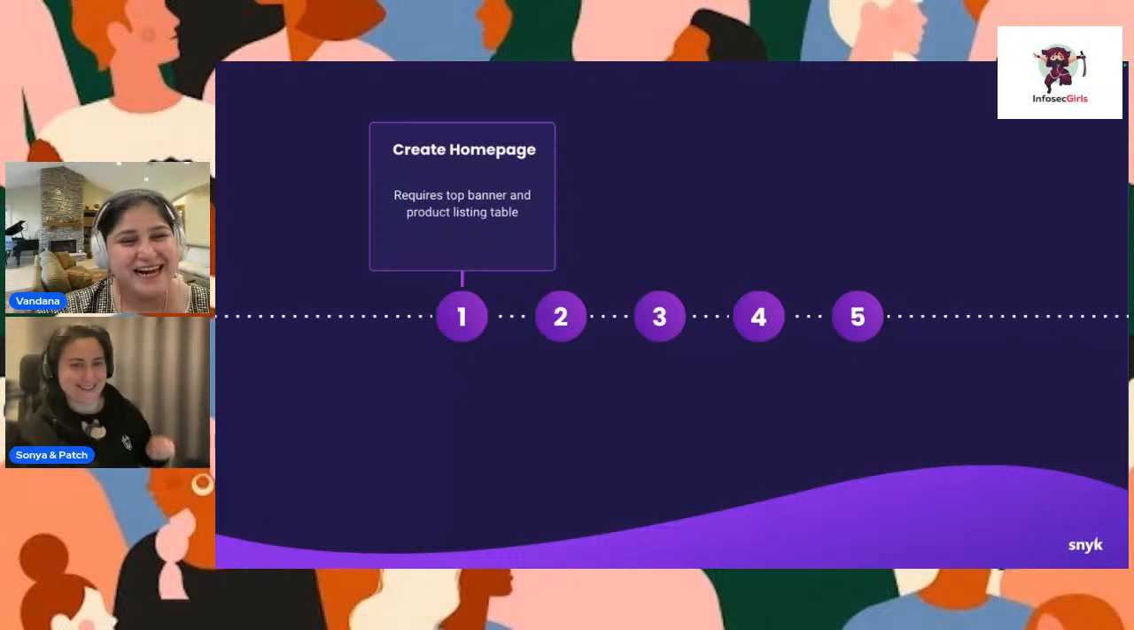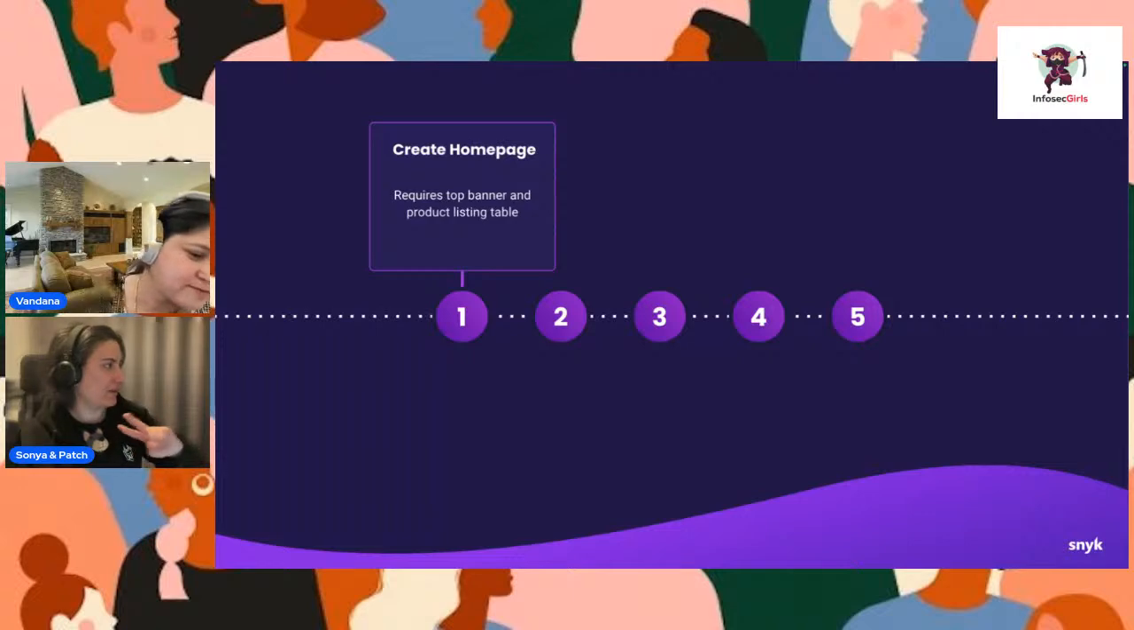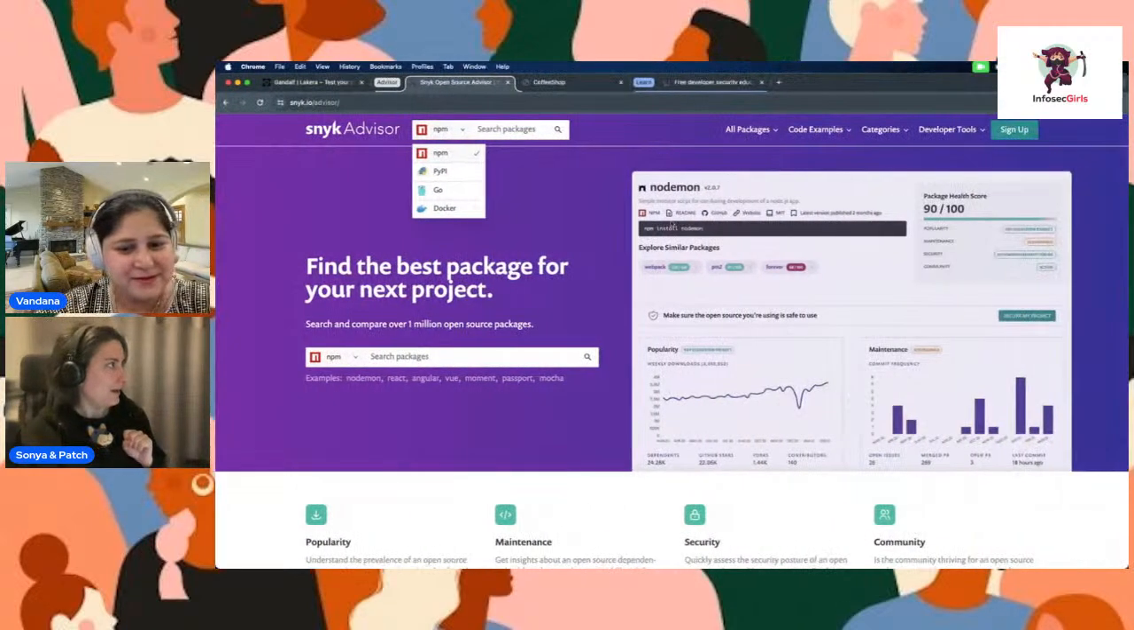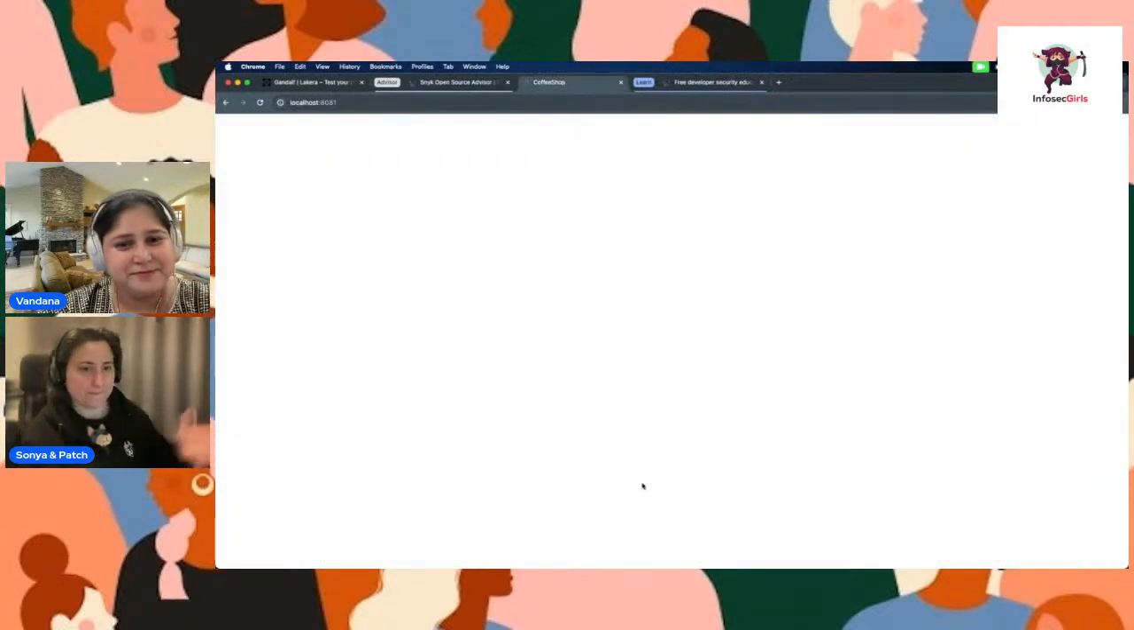Yes, actually, that's better. So I'm then saying, the homepage. Yeah, let's create a homepage and it should be very simple, like a Google page. Yeah, let's do this. So we'll need two things, a top banner and a product listing table. So let's have a look at the application. Here's the application, Vandana.